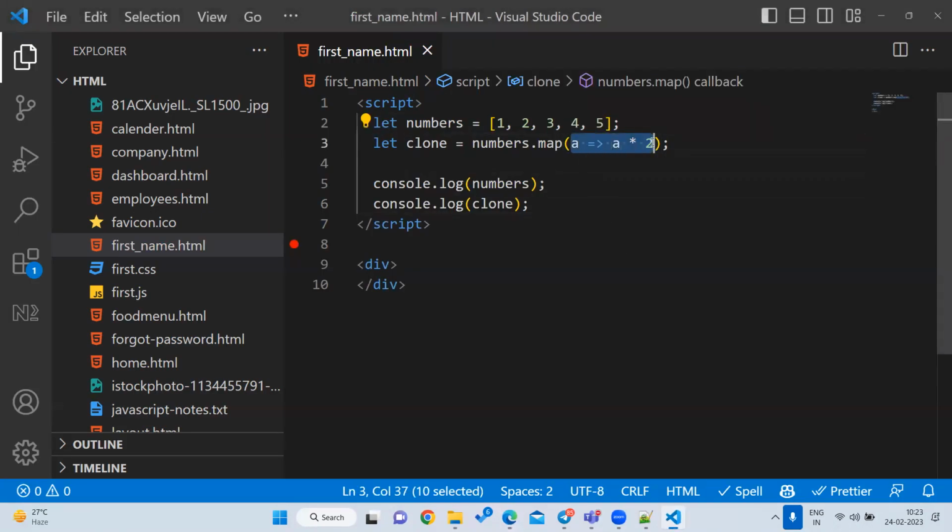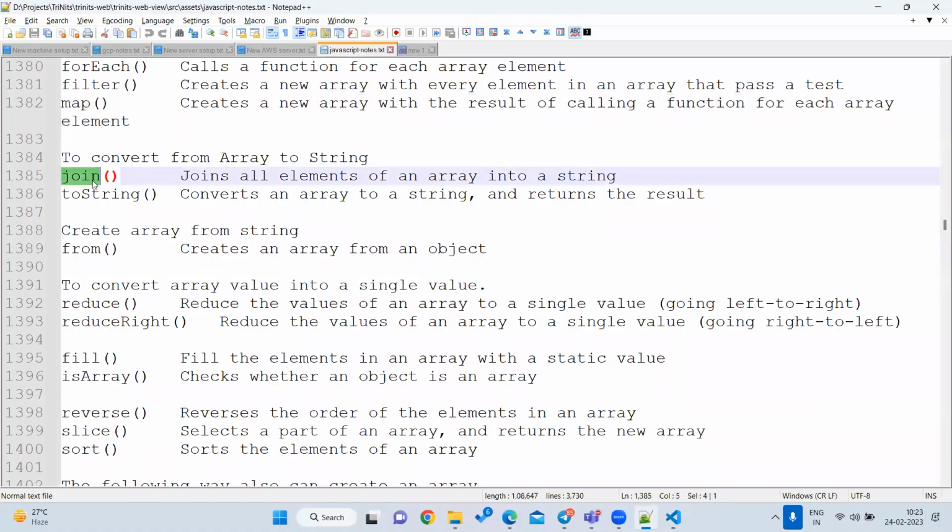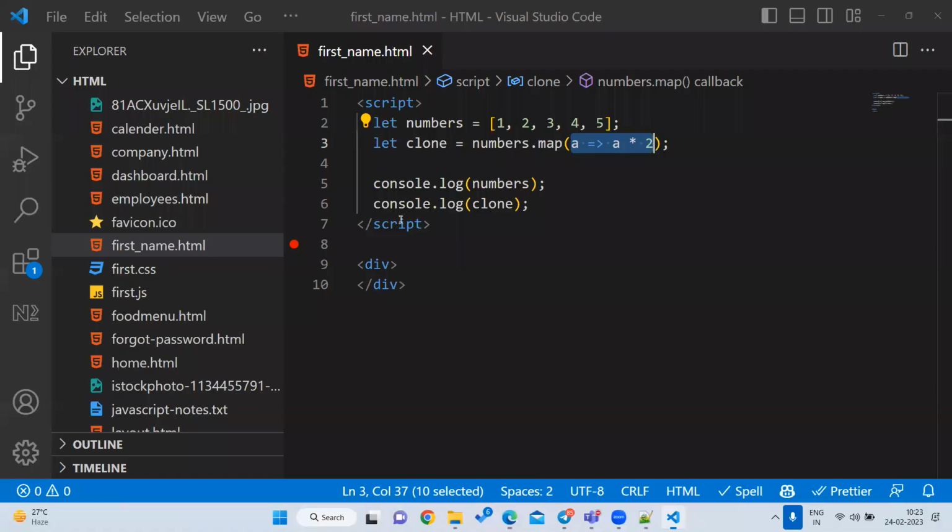Suppose you want to write more than one line, then you can write an open bracket and a close bracket and write a return statement. That is required. Okay. So that is the map method. Join method, okay, excellent method, join method. Let's go here. So before going to join method, there is one method called reverse method. Okay. What is the method name?